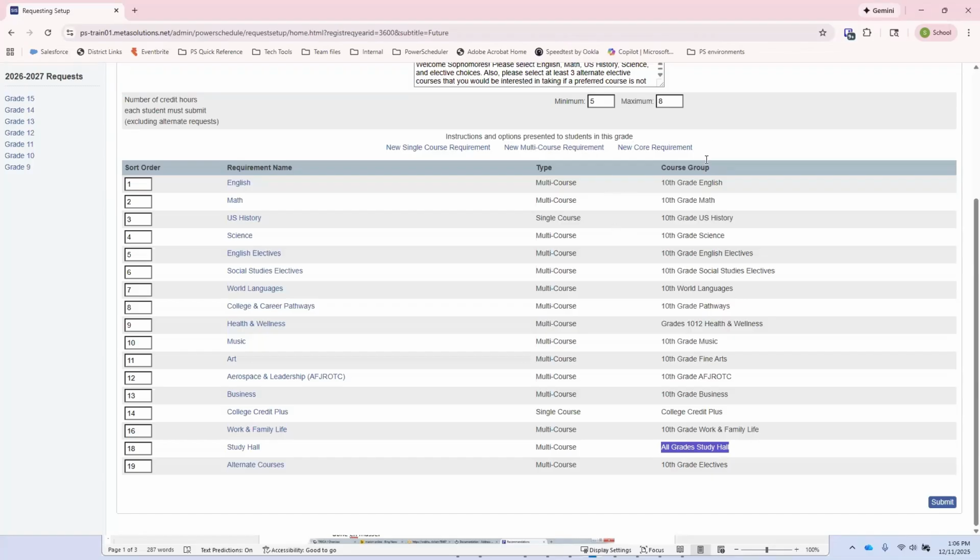I am going to come back to the subject of new core requirements because I don't have an example on here. But when I build out these requirements in grade 9, I will go through each one of these in great detail.